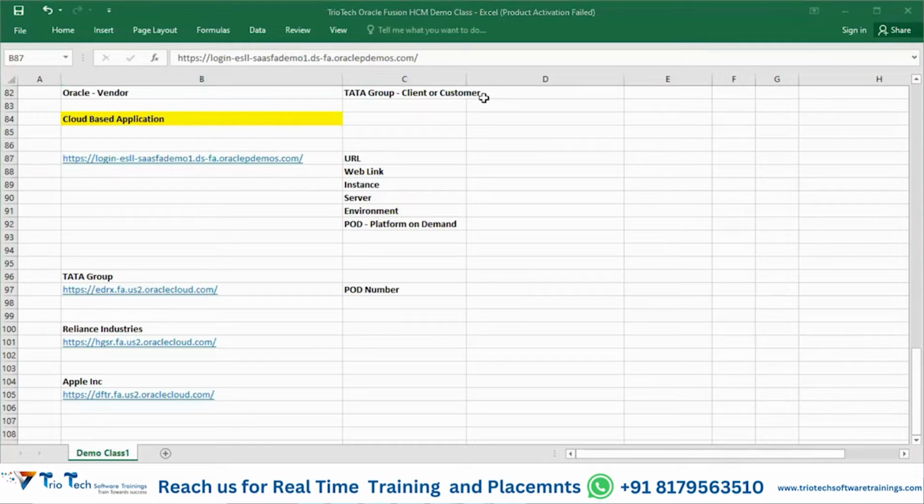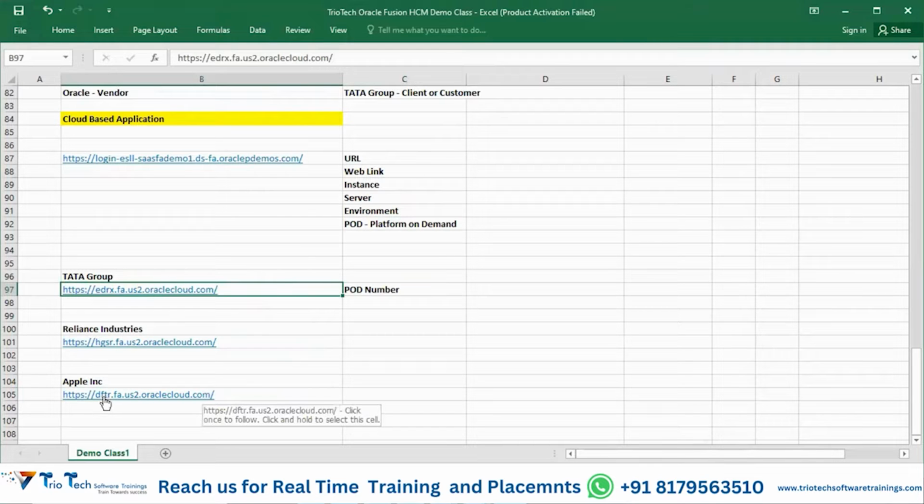And from client to client, customer to customer, what is the difference in the URL that you can observe? The difference is in the pod number, right, team? That also I told you. From every client to client, the difference will be in the pod number.